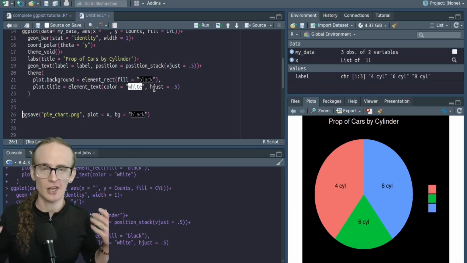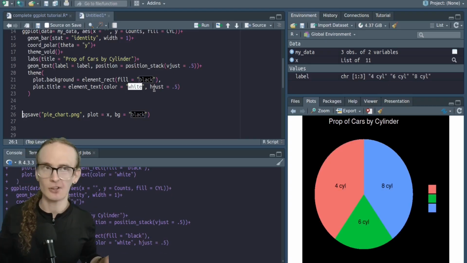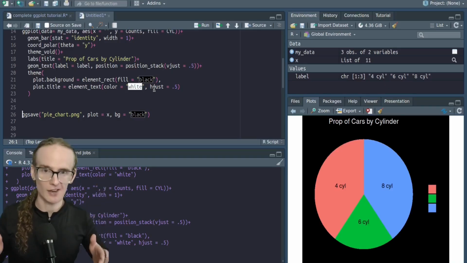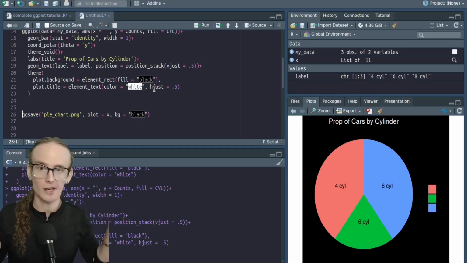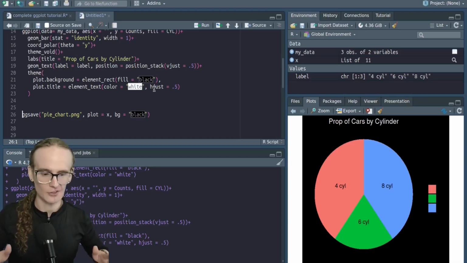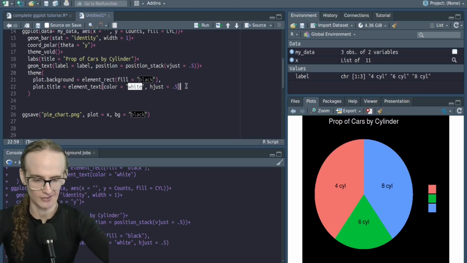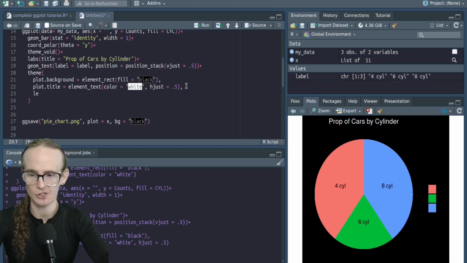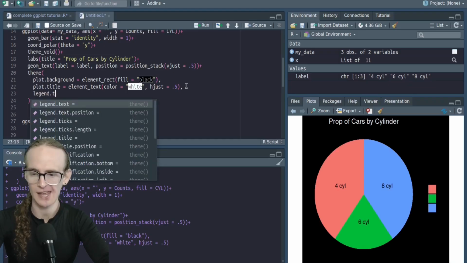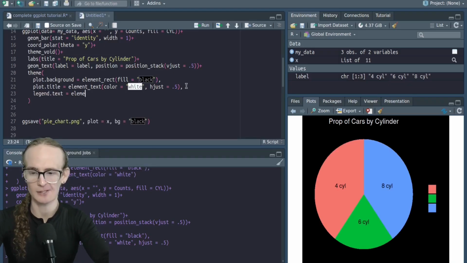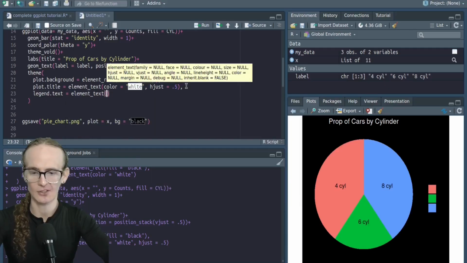Now, hjust is your horizontal justification. 0 is all the way to the left. 0.5 is in the middle. And then 1 is going to be all the way to the right. So that is looking good. Let's go ahead and fix our legend, legend.text. We're going to go with element_text. We're going to go with color equals white.